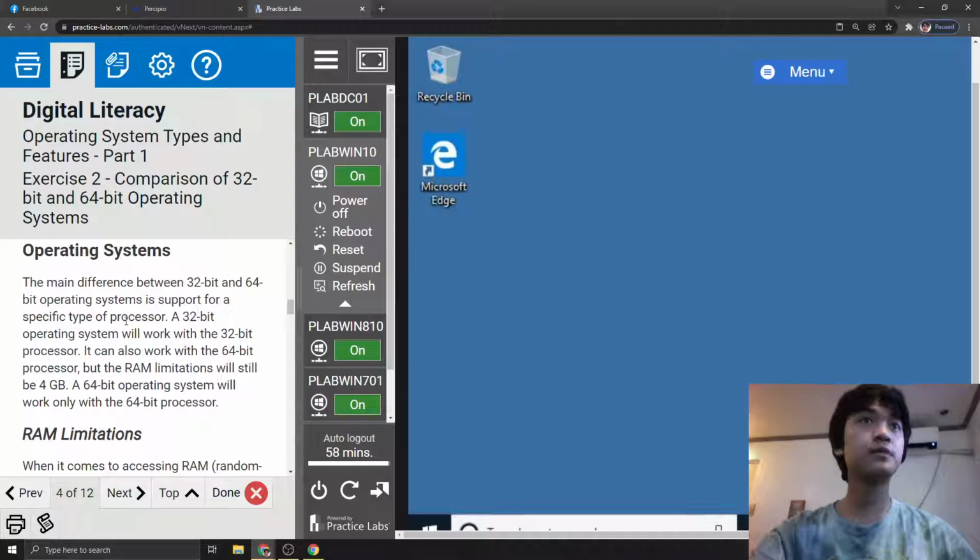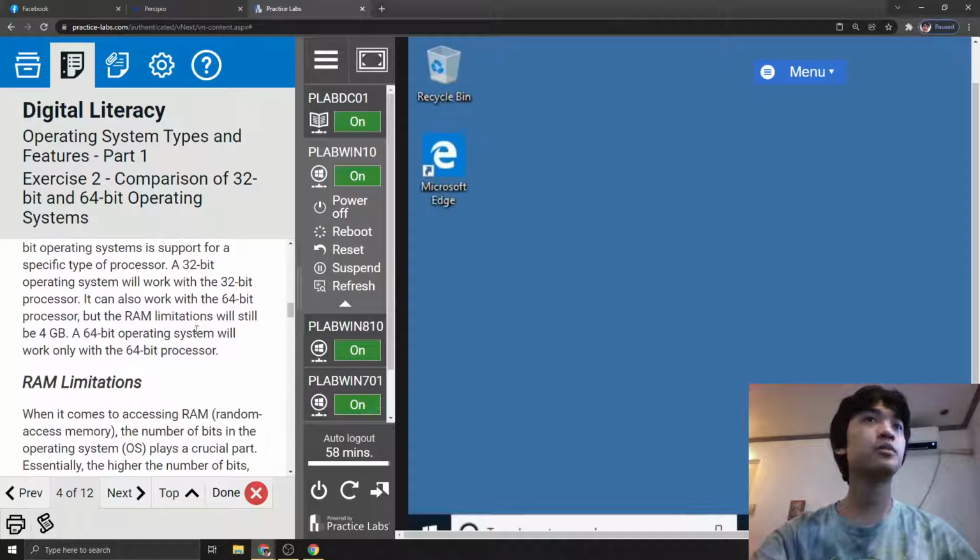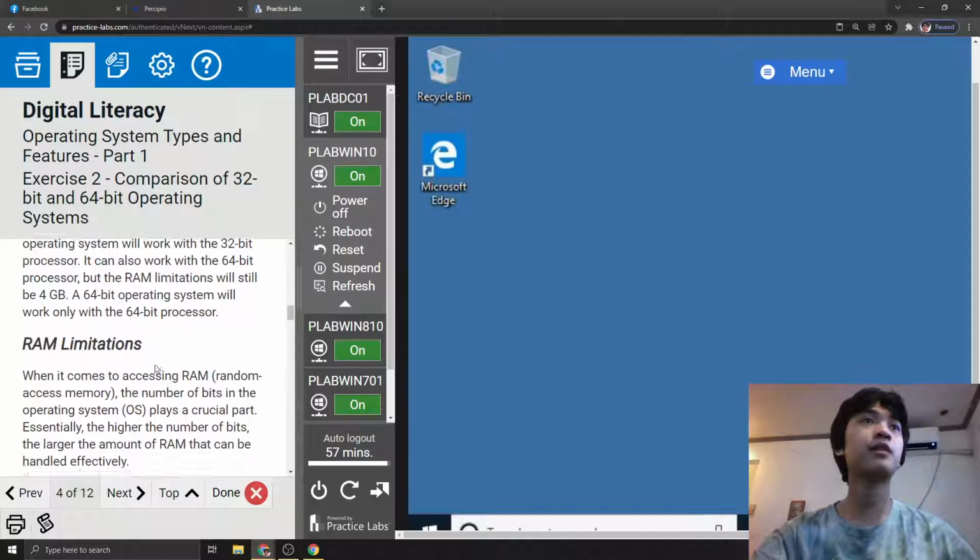Know the key differences between 32-bit and 64-bit operating systems. The main difference between 32-bit and 64-bit operating systems is support for a specific type of processor. A 32-bit operating system will work with the 32-bit processor. It can also work with the 64-bit processor, but the RAM limitations will still be 4 gig. A 64-bit operating system will work only with the 64-bit processor.